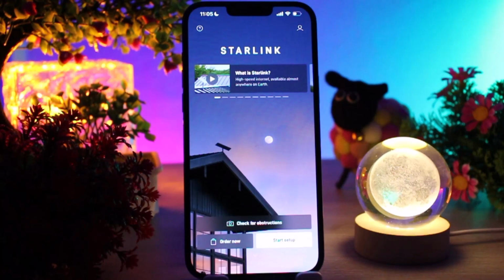Now check the Starlink dish. Make sure it has a clear view of the sky, no trees, buildings or objects blocking it. Obstruction can sometimes cause connection limit.